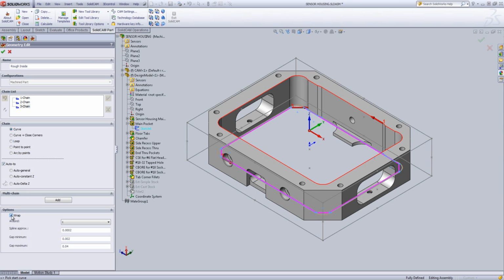The wrap feature under Options will wrap a profile around a cylinder. This is a more advanced option we will not be talking about today. I'm going to delete my profiles and simply use the top edge of the inside of my part as my pocket chain.